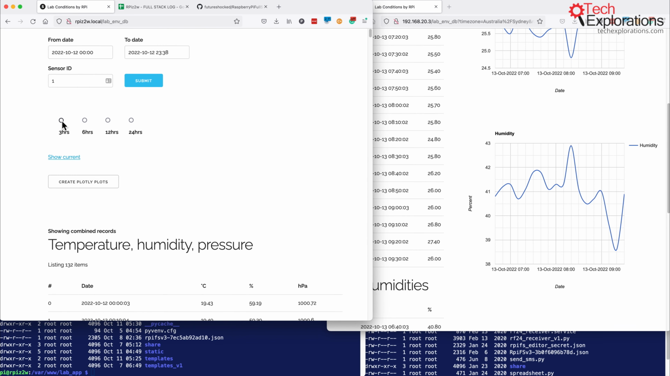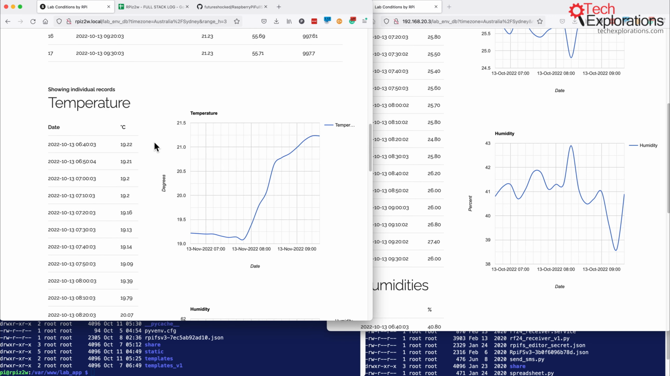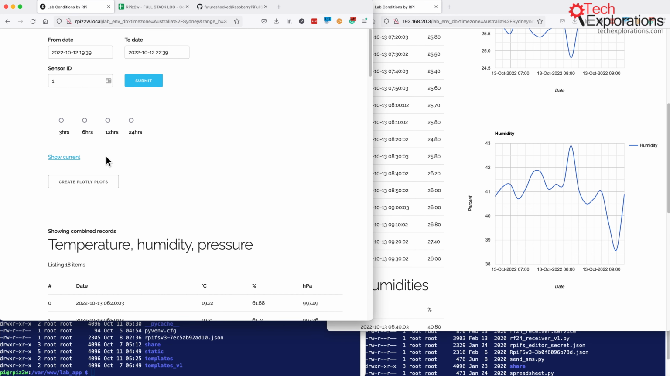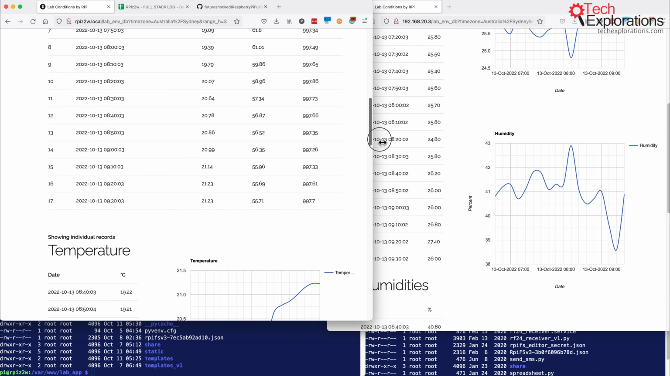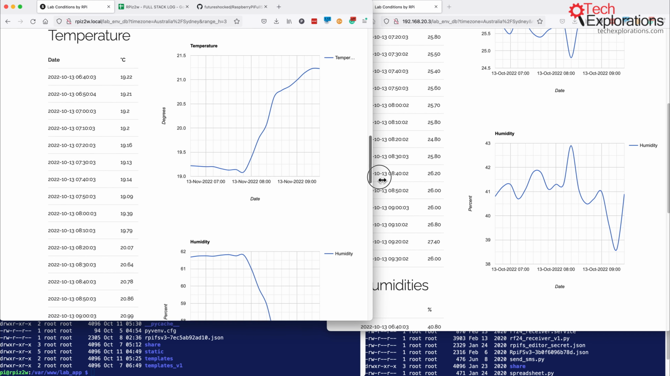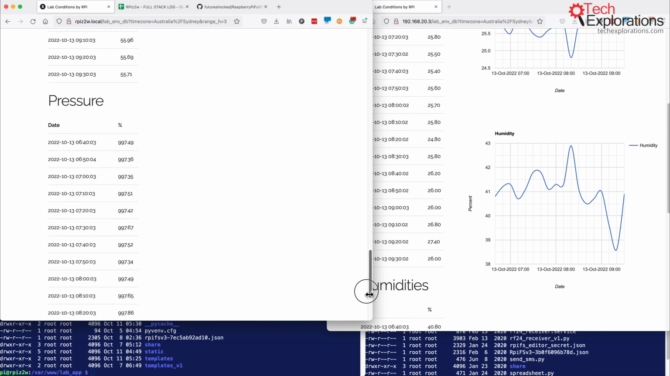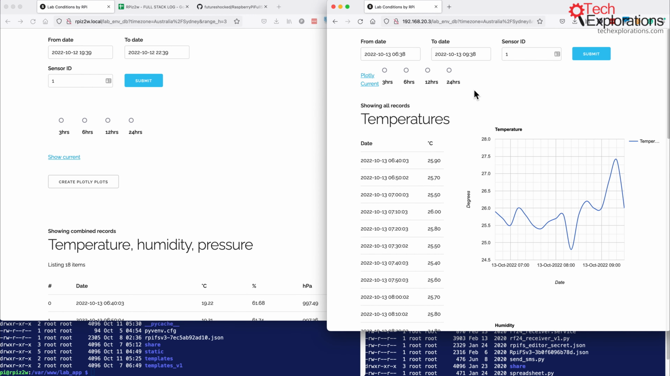Of course, the radio buttons here also work. So you get a 3-hour span by clicking on the 3 hours radio button, and everything adjusts to that time span, the tables and the charts. You get that in the old version, of course.